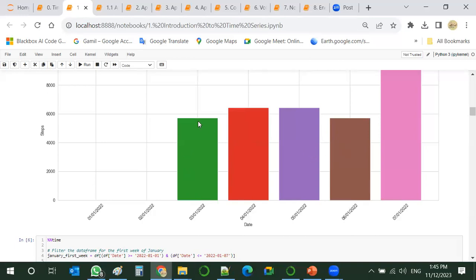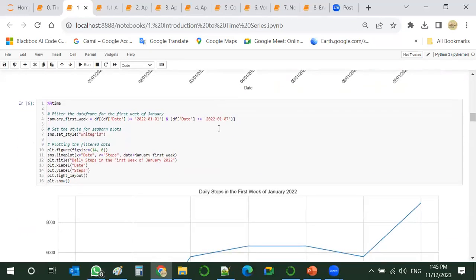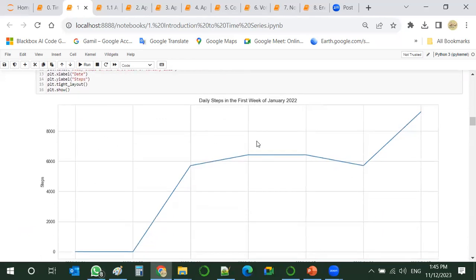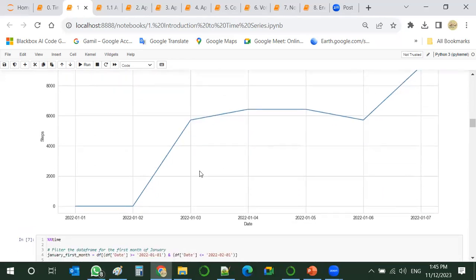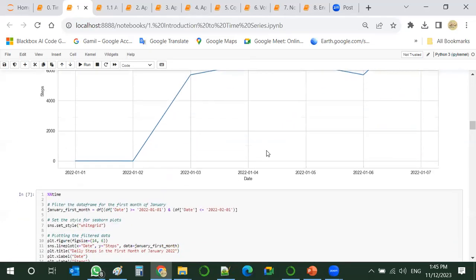This is one way of looking at it. We can as well have it in this plot form. So we can see there is nothing this day as well. Here there is almost 5,000 steps, and it keeps going up sometimes, increase a little bit sometimes.